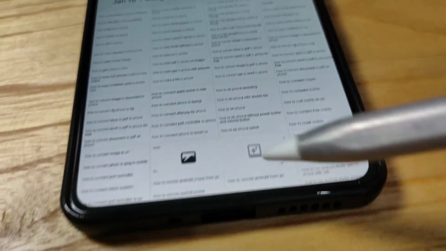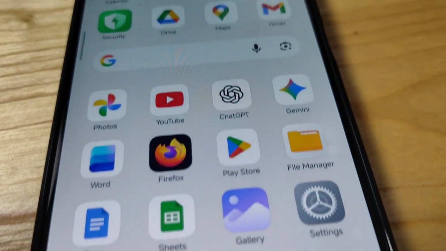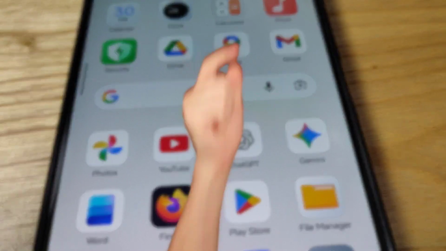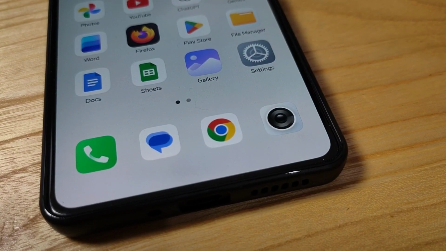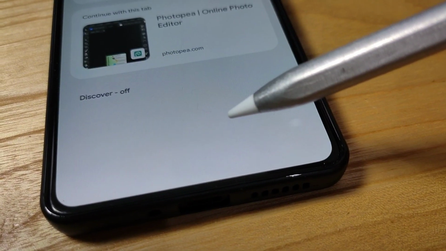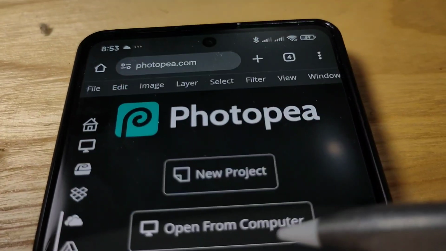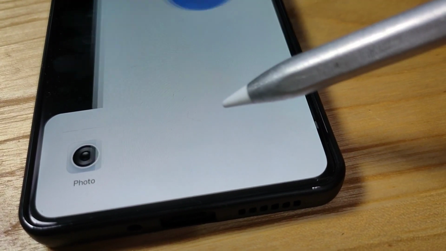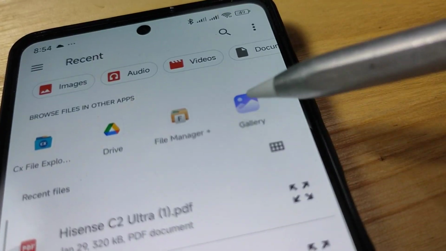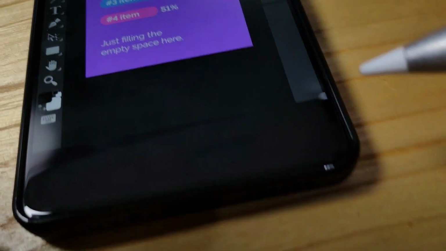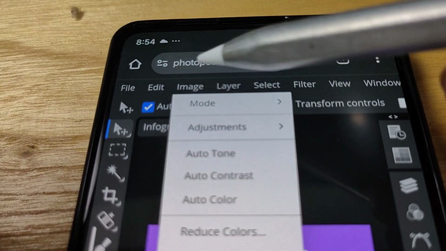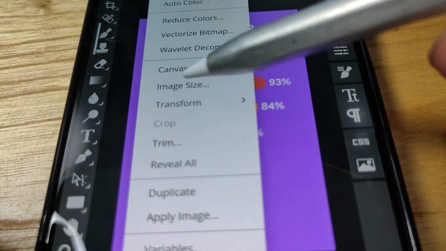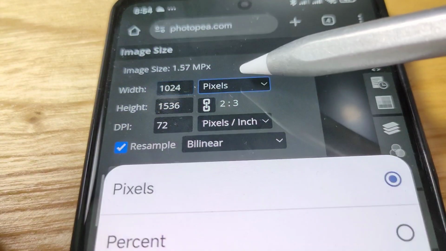So how do I compress and resize images to keep the file size light? Here is my typical process. To change the file extension, adjust the dimensions, and reduce the file size, I often use the Photopea editor. I'll open photopea.com in my browser, select Open from Computer, and pick the image file. From the Image menu, I select Image Size and first change the units from pixels to centimeters.